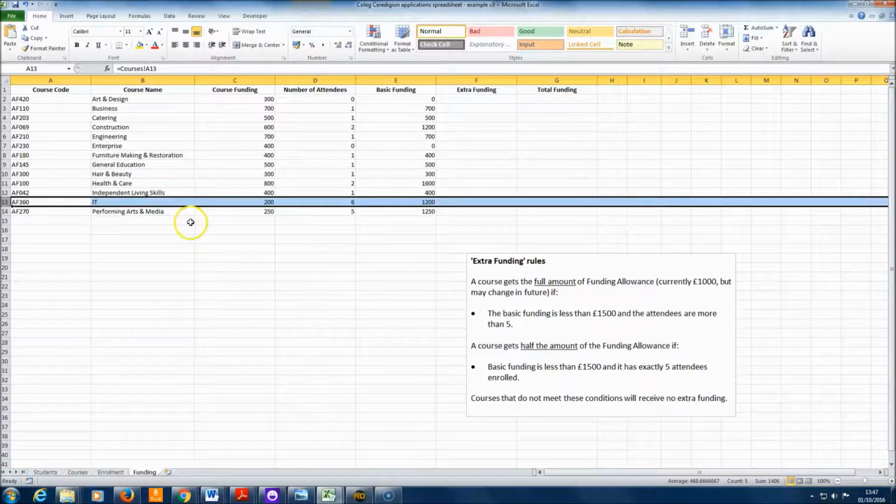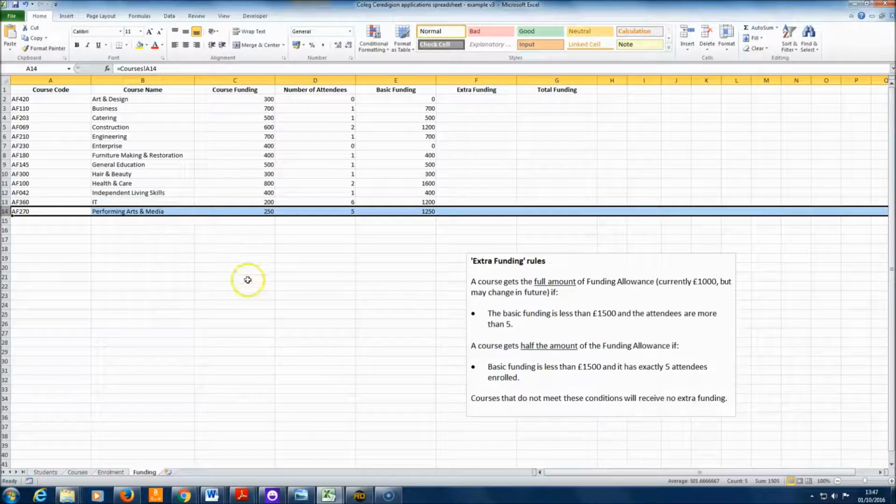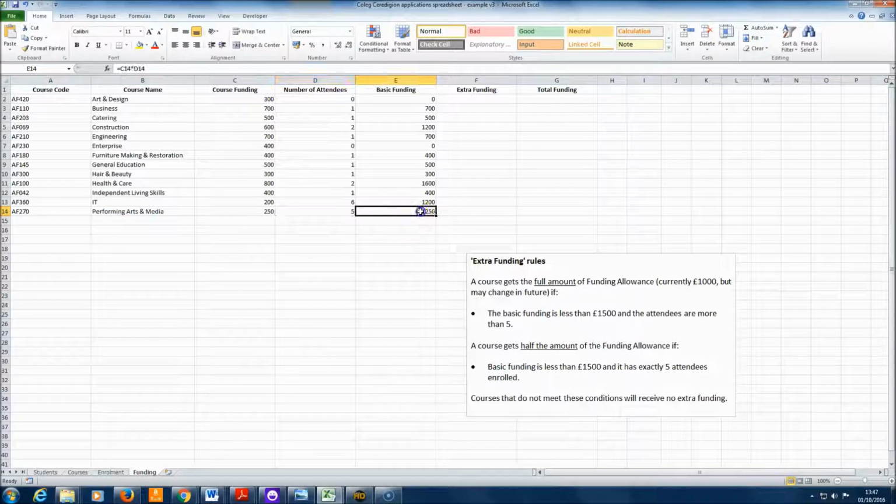And you can see actually that's the case for Performing Arts and Media, where they have exactly 5 students and a basic funding of less than 1,500. They have a basic funding of 1,250 there. Actually, if you look, take a few moments now, pause the video if you need to. None of the other courses will actually qualify for this because they don't meet any of those criteria.